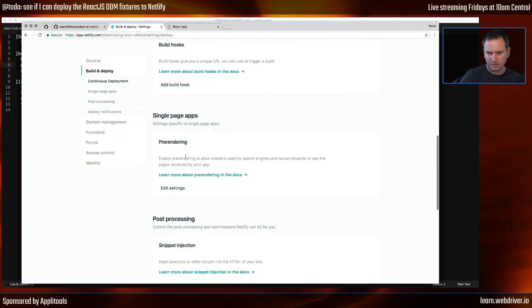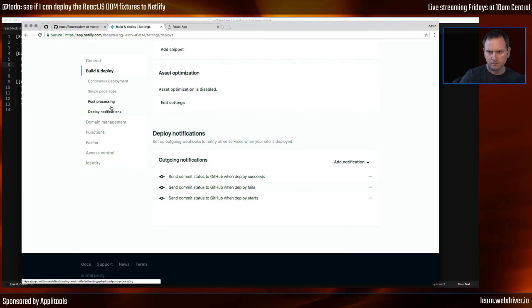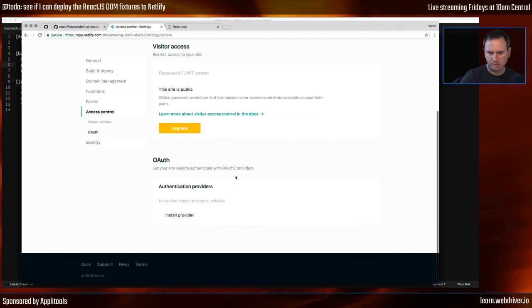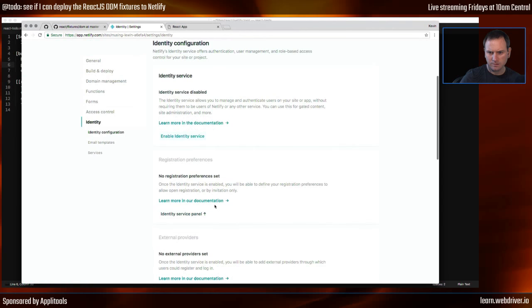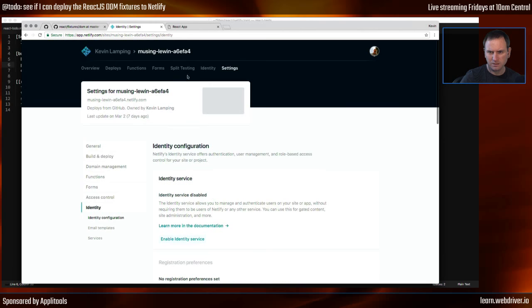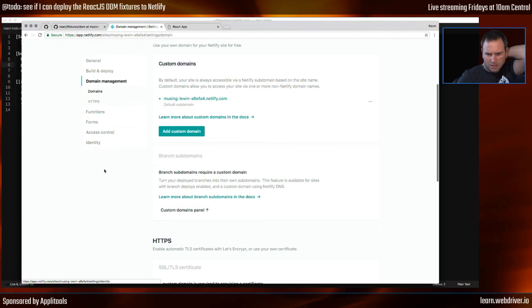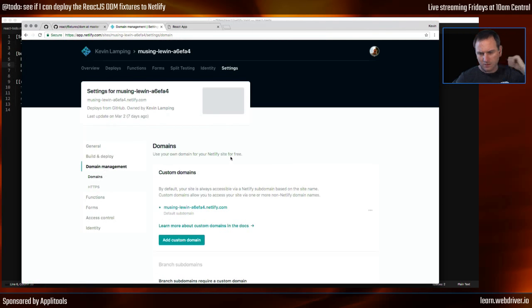I believe in here is going to be some information about redirects. I think settings, functions, deploys, overview, domain management. I don't want a custom domain. Let's see.